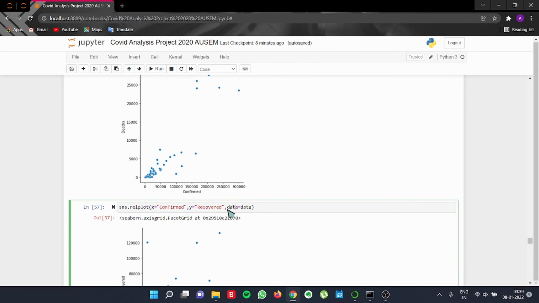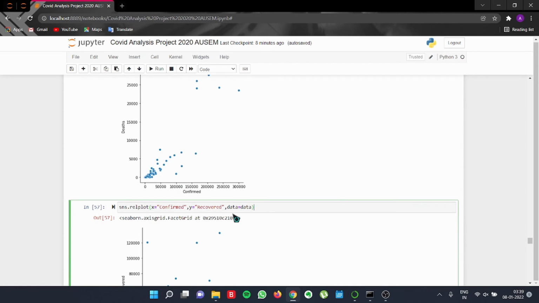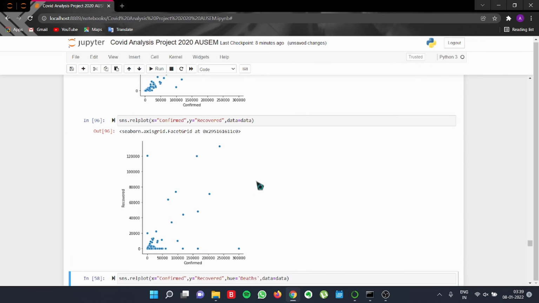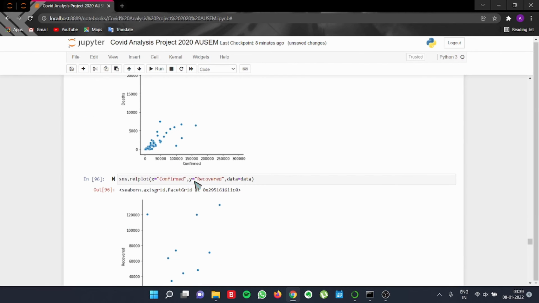If we wanted to have x as confirmed and y as recovered, we can do this here, as sns.relplot x is equals to confirmed, y is recovered, and when we try to run it, it shows a different graph from the deaths one here. But basically what we are doing is plotting a visualization. If you have a clean set of data, you can use these functions to perform some variable functions or some graphical visualizations of those.